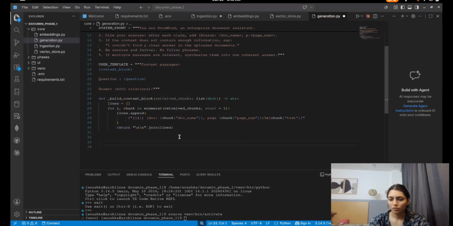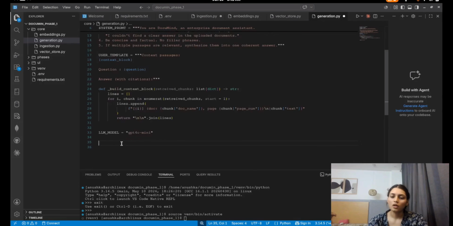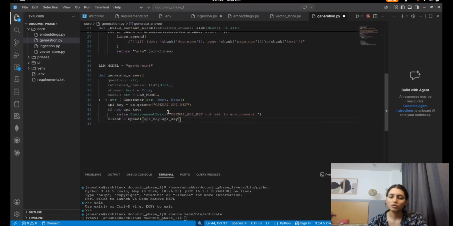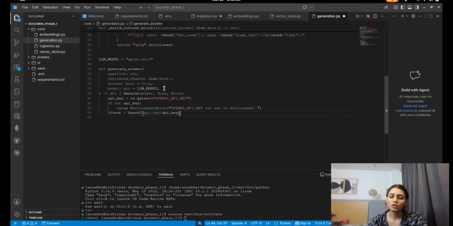We are going to make the LLM model equal to GPT-4o mini. If you want higher quality, you can also swap in any model you would like. I have a function here to generate answers. We are giving it a question string, retrieved chunks, stream, and model, and it provides me with a generator of strings.